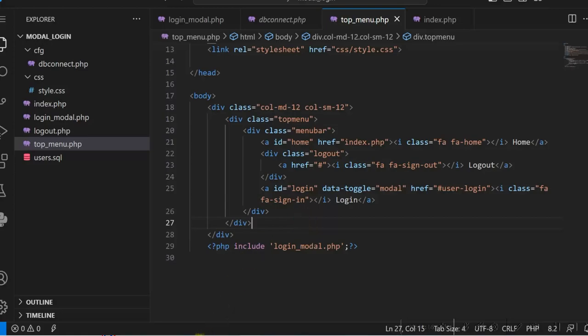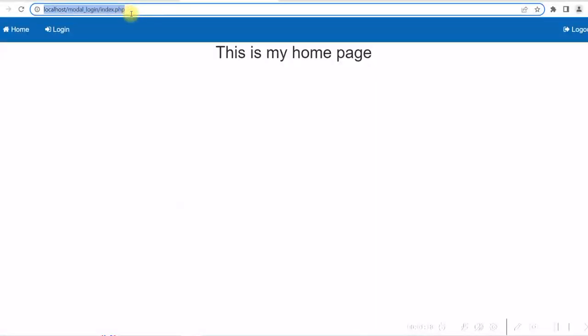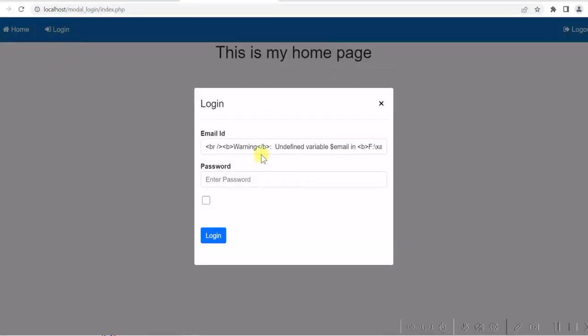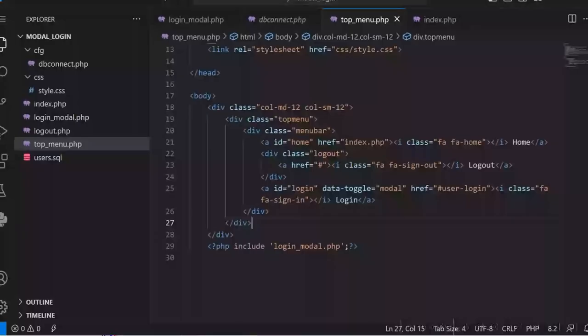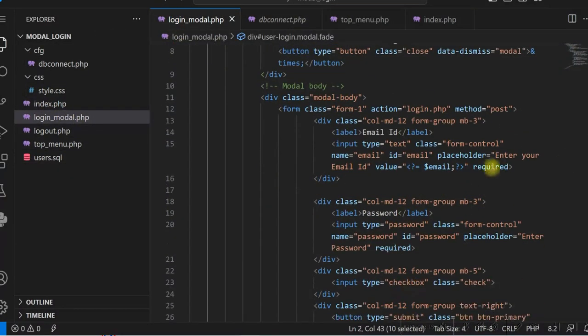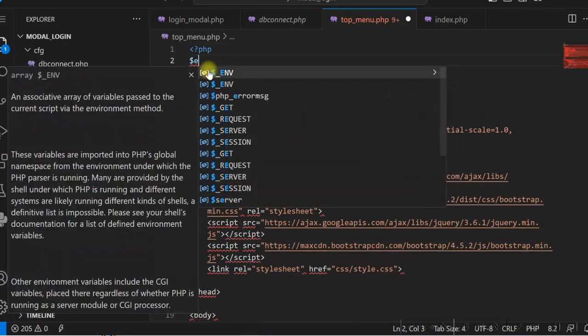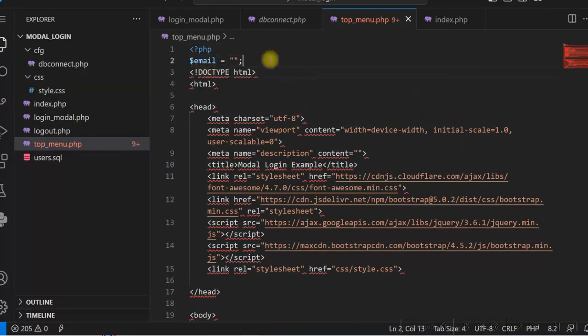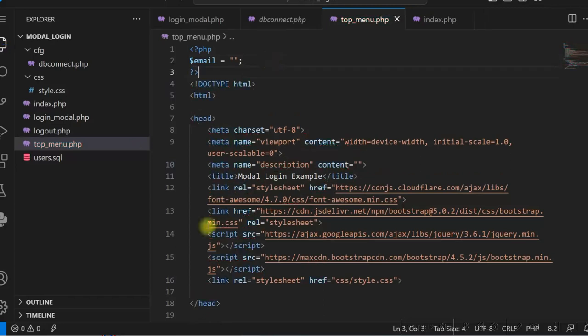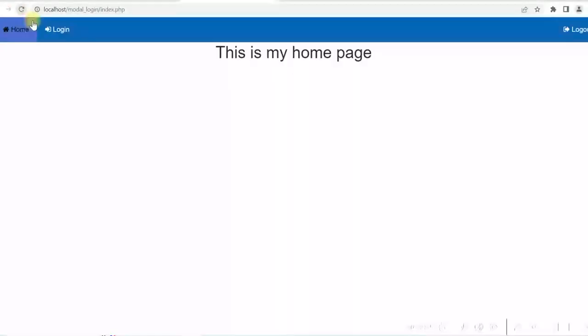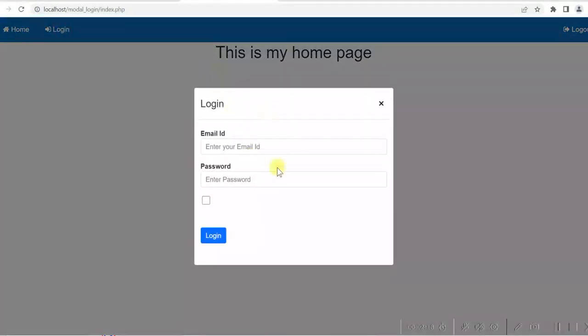So let us now see whether the modal is opening or not. So we run index.php login. The modal is opening now, but you can see there is an error, just a warning: undefined variable $email. So if you see in the modal, in the email, the value equal to $email. So let us initialize this. So we just initialize it and let us see that now. Refresh it, login. So the modal is opening.